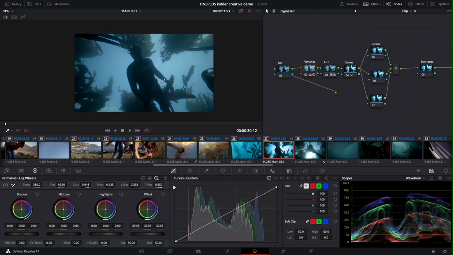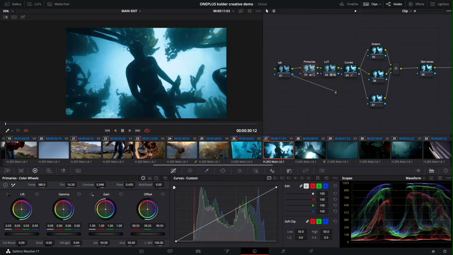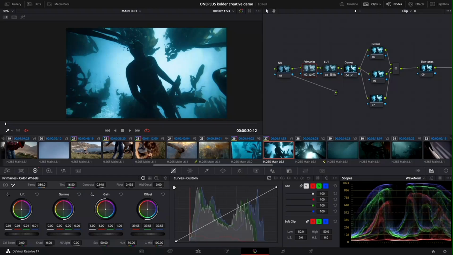Shift D, turn that on and off. Same thing in our primaries. I'll go to my primary wheels over here. Let's bring up the lift a tiny bit. I feel like it's a little bit too dark, but not too much. I don't want to have that washed out look. I'm personally not the biggest fan.